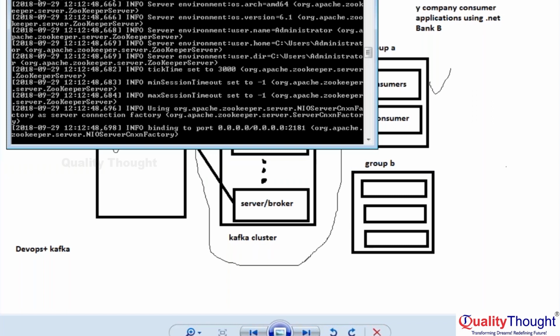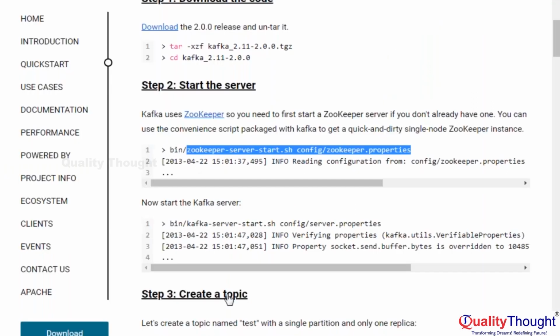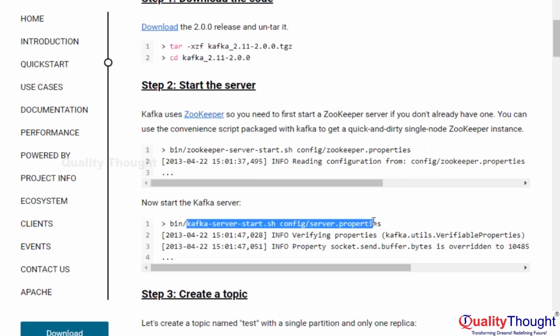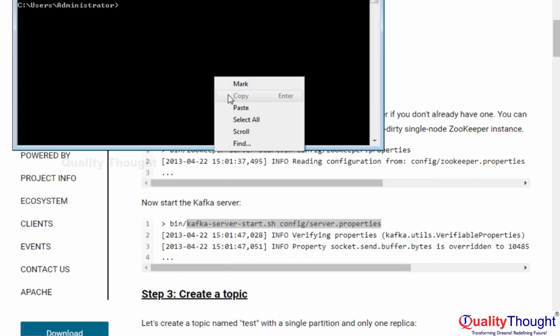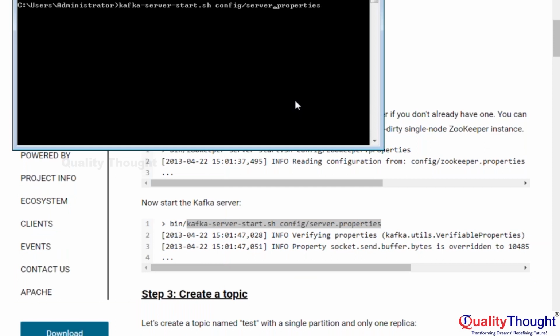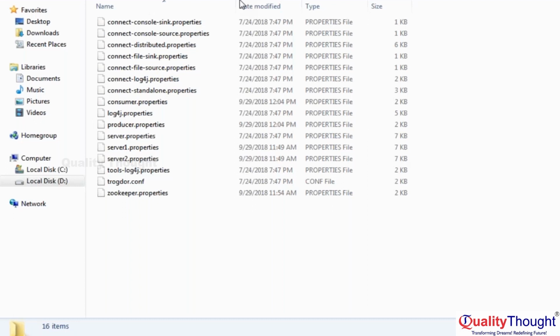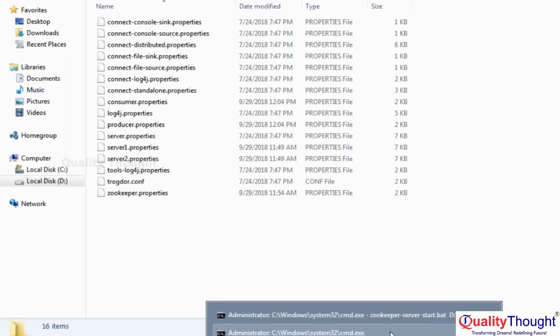Next one, start Kafka server. So let's open another window. Let's open another command prompt. Here, kafka-server-start.bat. Then the configuration path. Let's copy the configuration path and enter that configuration path.